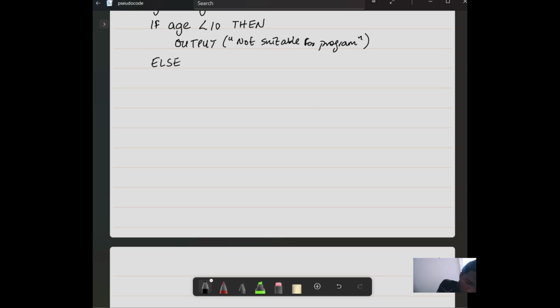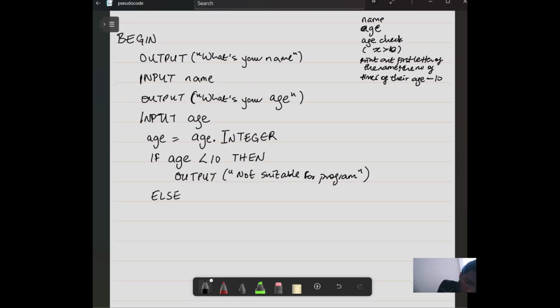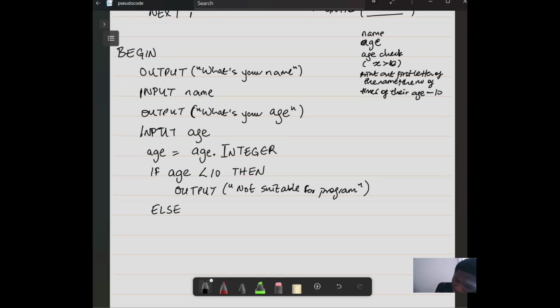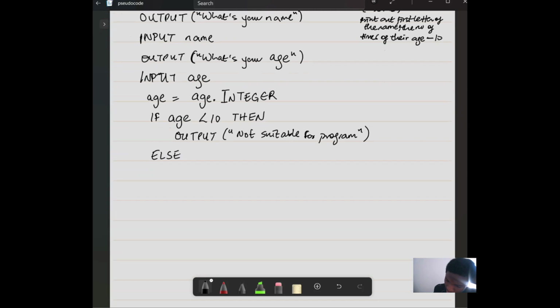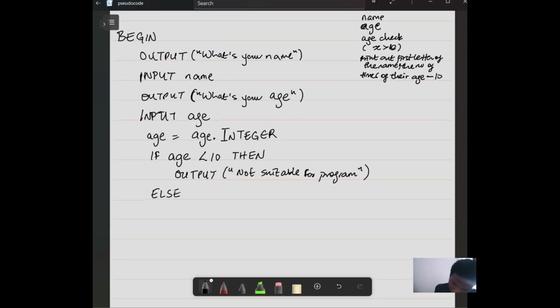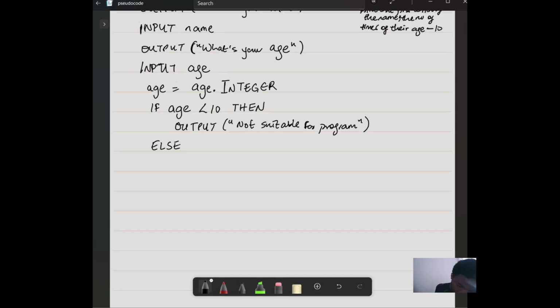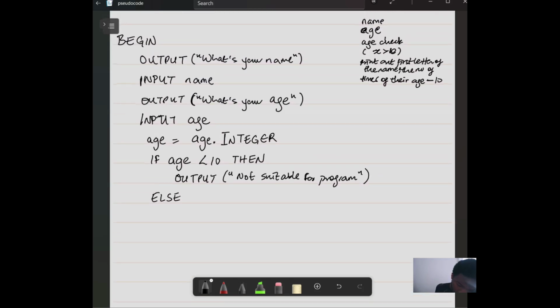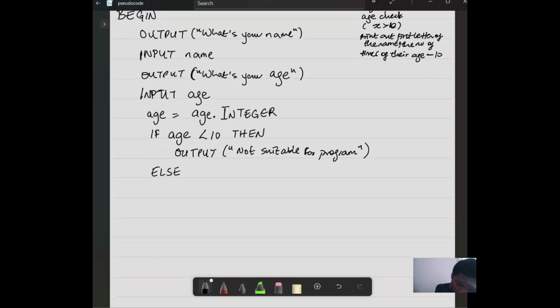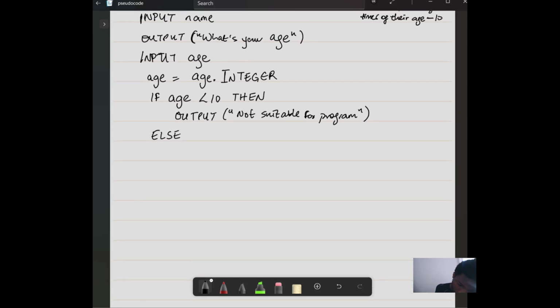Else, the rest goes onto here. Else, we're supposed to print out the first letter of their name. So I need something to get the first letter of their name. I think it's okay. No, it's not okay if I use "first letter of your name."